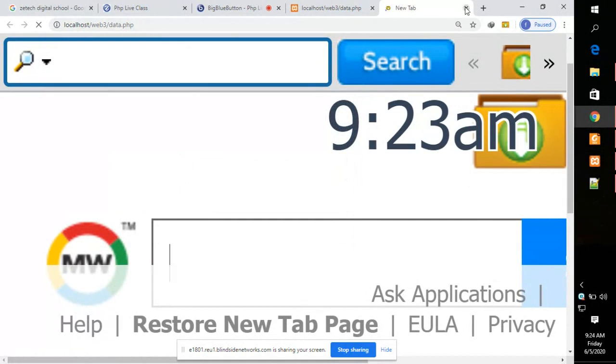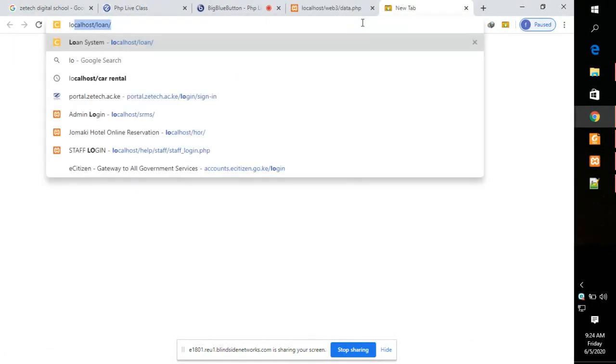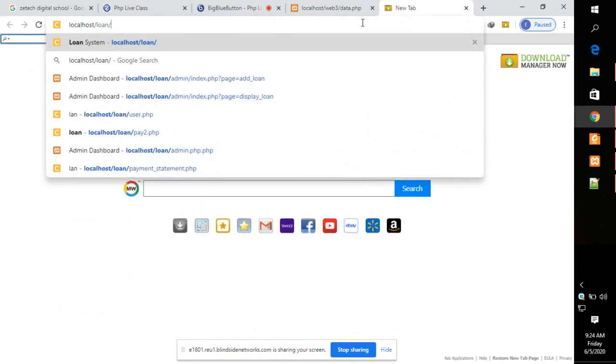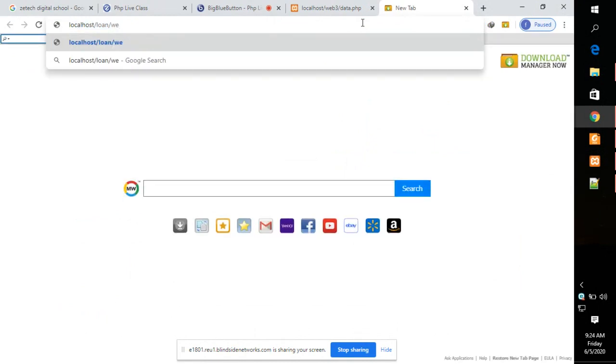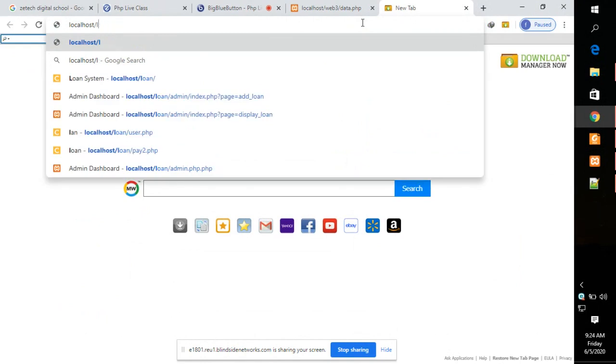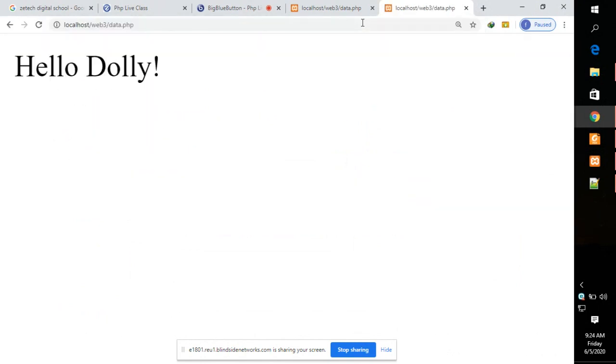Let me just open a new one here. Localhost. My folder is supposed to be here. We have that. Now it is here. Can you see that now? Yes. So I hope now you're able to run the program. Right? Yes, that is okay.